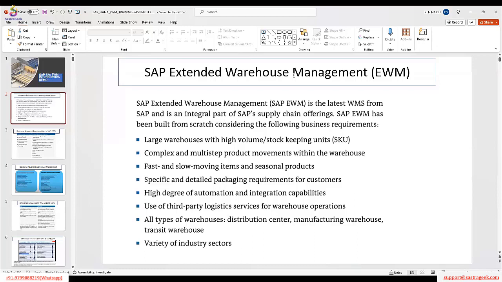And also a transit warehouse. Transit means you get the products from different locations, different warehouses, all moving to the transit warehouse and then directly to the customer. So that's a transit warehouse. We can also call it cross docking.